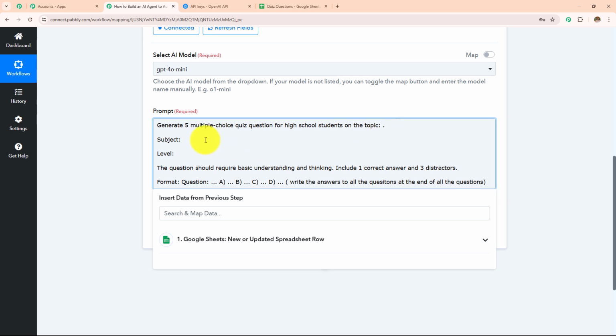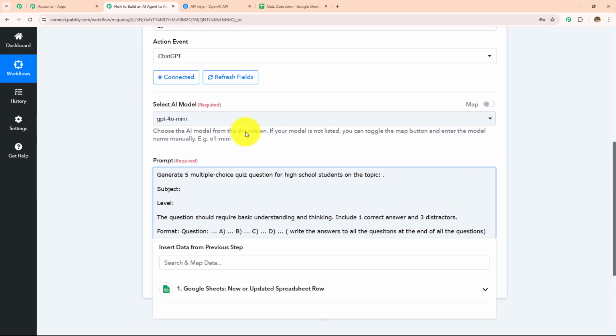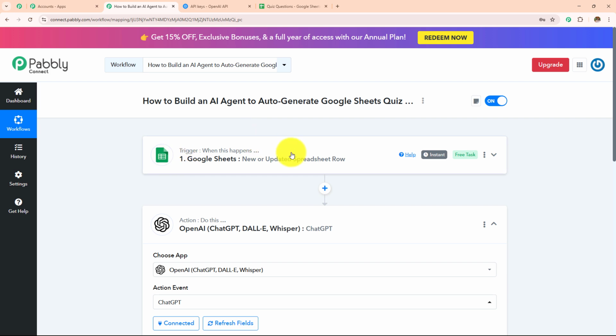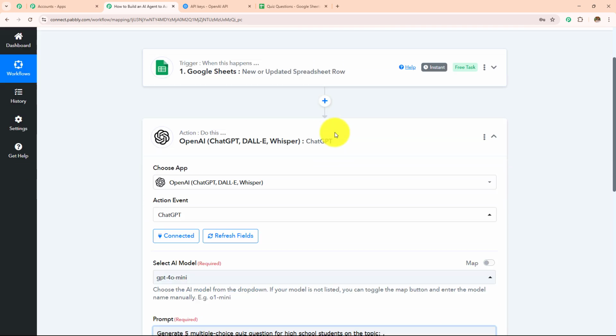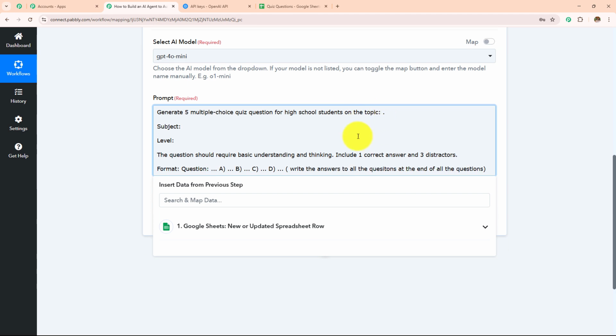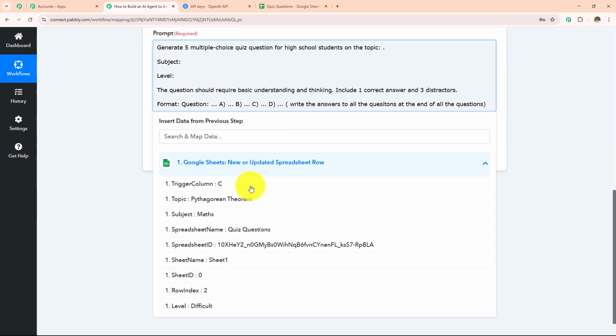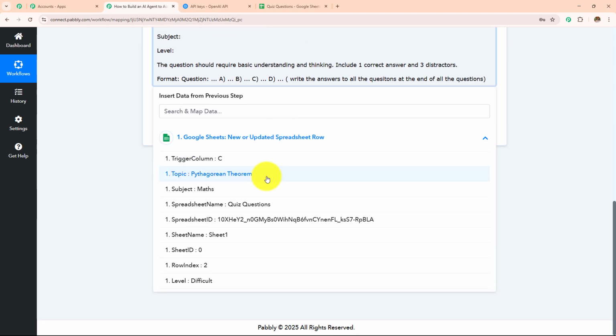And now I'm going to enter all these details, but we are not going to enter this manually. Instead, we are going to use a method called mapping, which means we are going to enter the data from the previous response. Now here I have received the response from Google Sheets, and when I click on this field, I can see this Google Sheets, and when I click on this, I can see all the response which I have received from there.